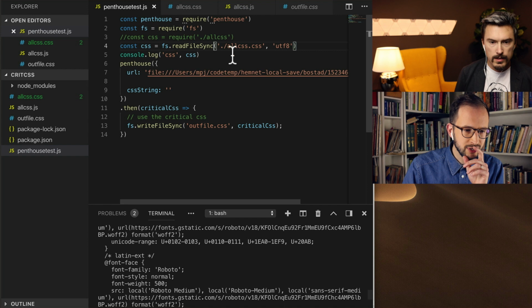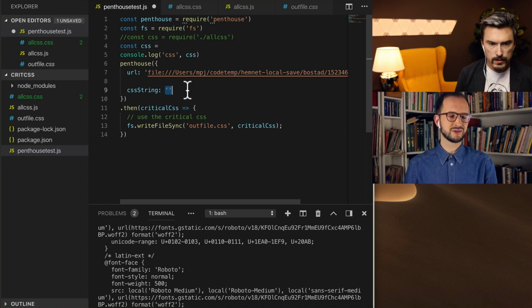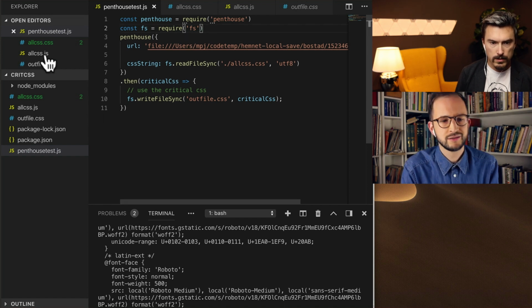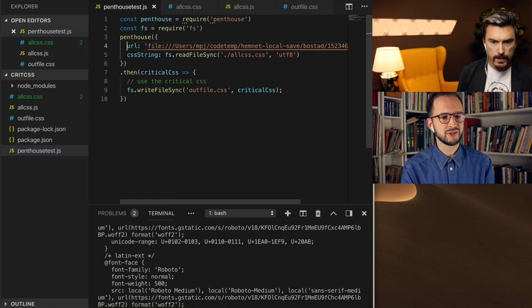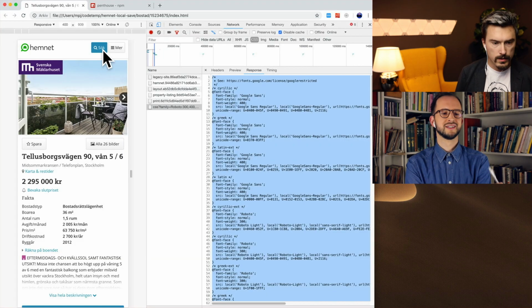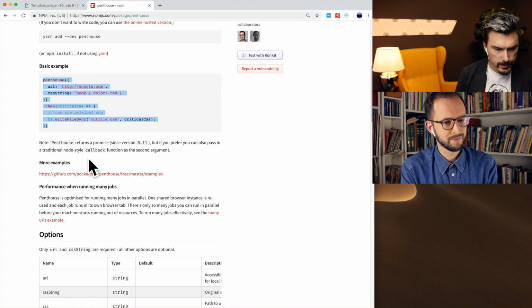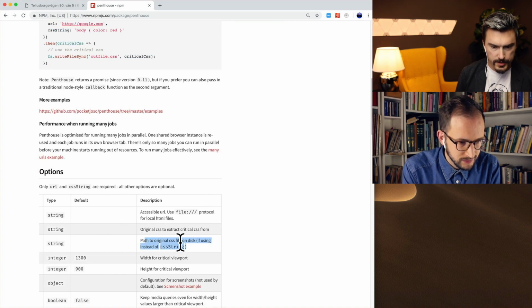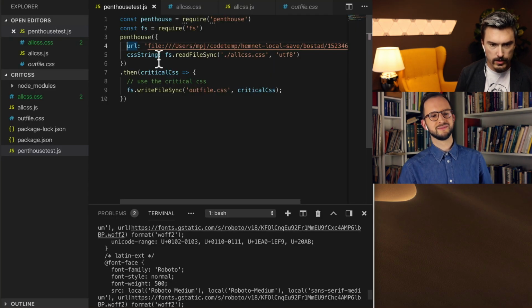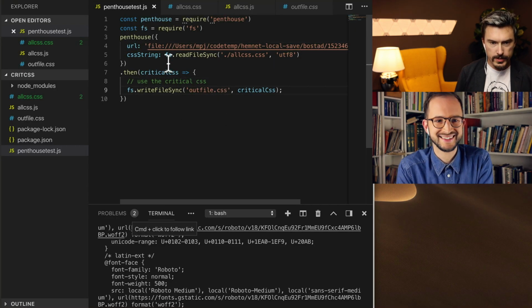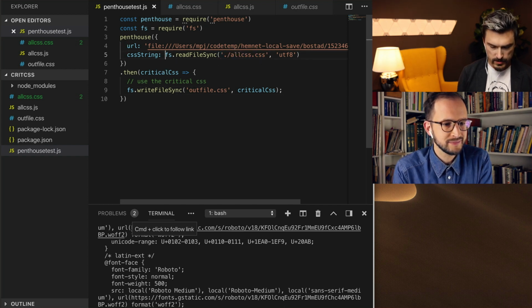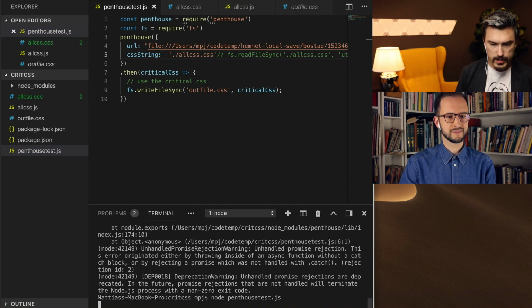Awesome. By the way, I'm pretty sure that Penthouse supports specifying a string, a file. So check out the documentation, because that just feels better. That is true. Let's see. CSS string: path to original CSS file on disk, if using instead of CSS string. Yeah, awesome. That feels better. All right, we are improving. In case it doesn't work, I'm just gonna comment it out. There we go. And I'm gonna run it, see what happens.